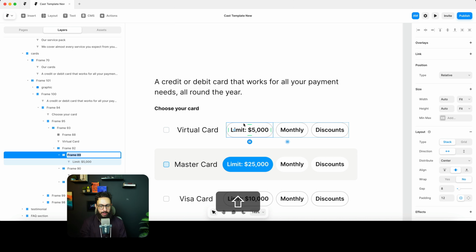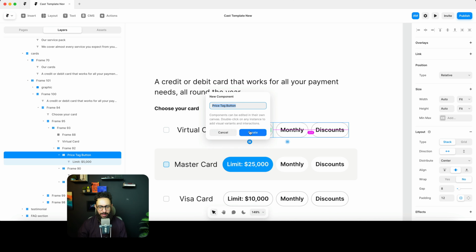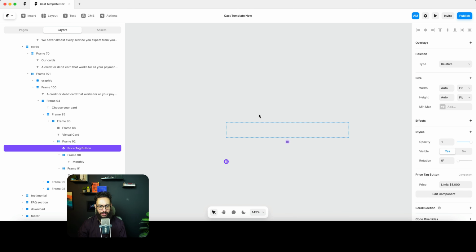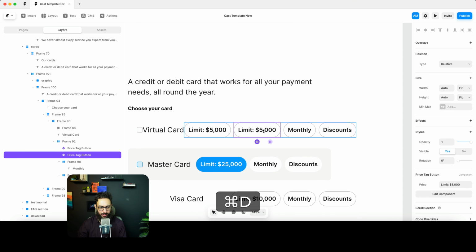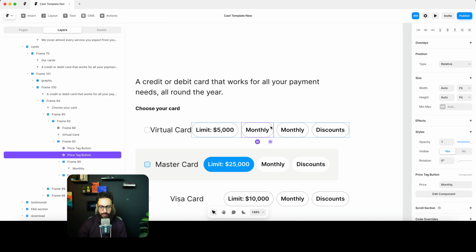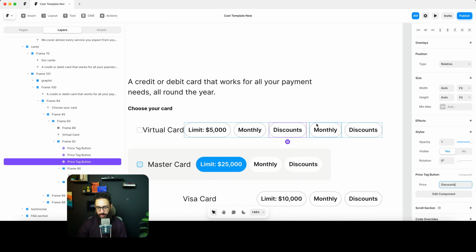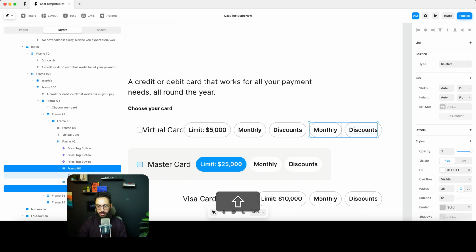So we're going to convert that into a price tag, I guess, price tag button, I don't know. Maybe something like that is probably okay. So let's convert that, and I think that's fine. So let's just go ahead, and this is converted. So let's just duplicate it. The price here is going to be monthly. And then we're going to say discounts, I guess. And let's just delete both of these.